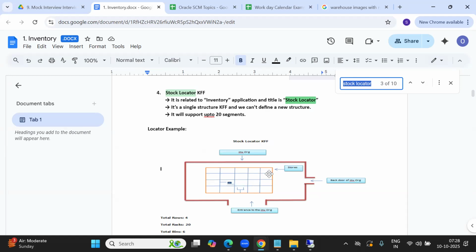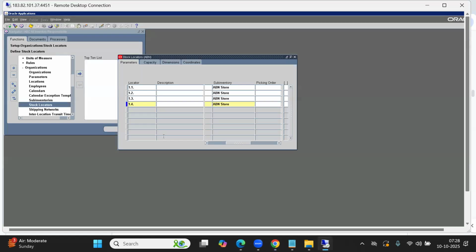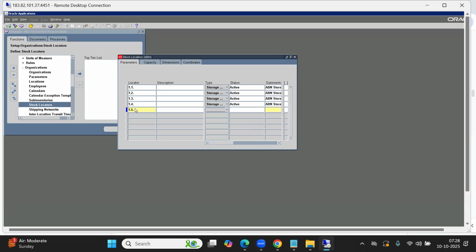Let me define this also. The first row, one more, 1.5.1. Storage, active. Okay, I have defined five locators. Let's go and see now.